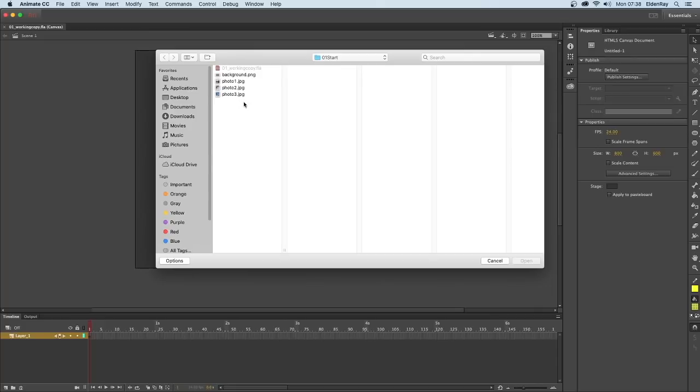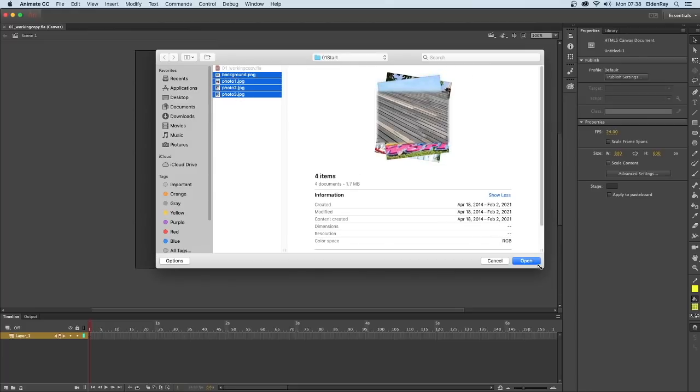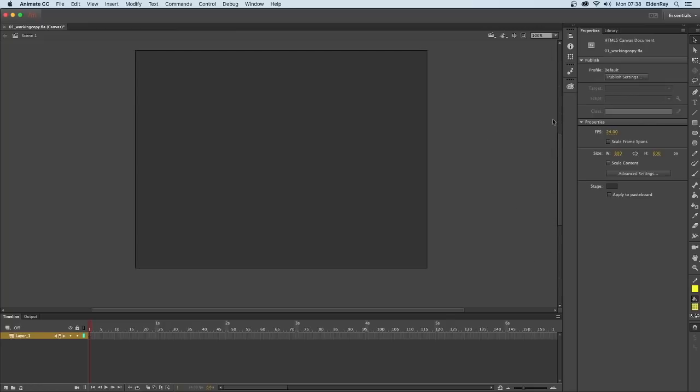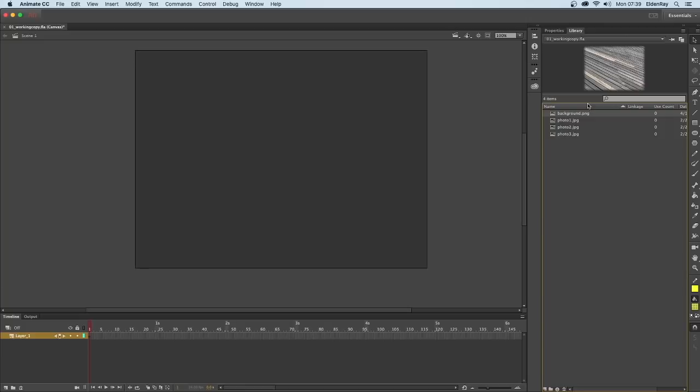These files, as I have mentioned a while ago, you can download from Google Classroom Stream. So we have background PNG, we have photo 1, 2, and 3. So just select all of that, then click Open, and you'll be able to see the files in the library panel beside the properties panel. It's your library panel, and the items are listed here. So if you click background, then you'll be able to see a thumbnail of that image. Okay, that's the background image. This is photo 1, photo 2, and photo number 3.